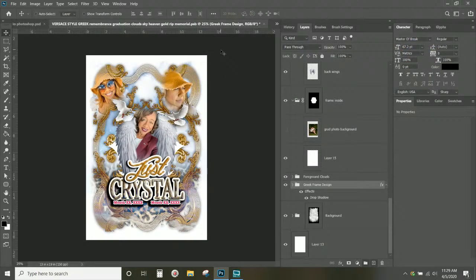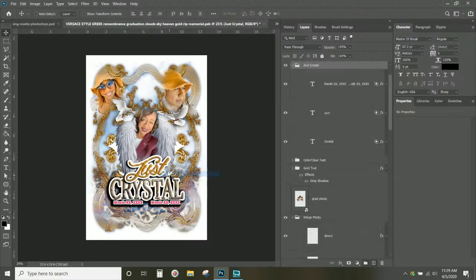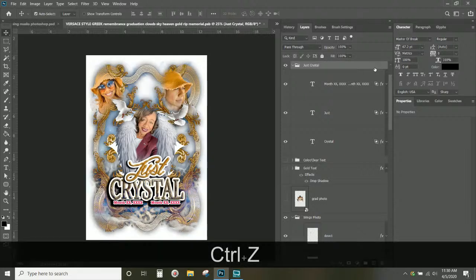Okay. And then let's say the Just Crystal. I forgot to tell it to, when I resized it, how long ago did I resize? Let me go back.